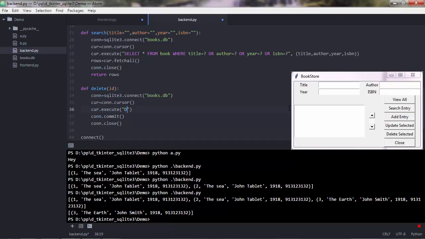So we want to delete from book where ID is equal to something. Great. And then that something is the ID parameter, so the argument of this parameter here. And this is the column name, so don't confuse this with this column name function parameter. And don't forget the comma here. And yeah, that's basically it.